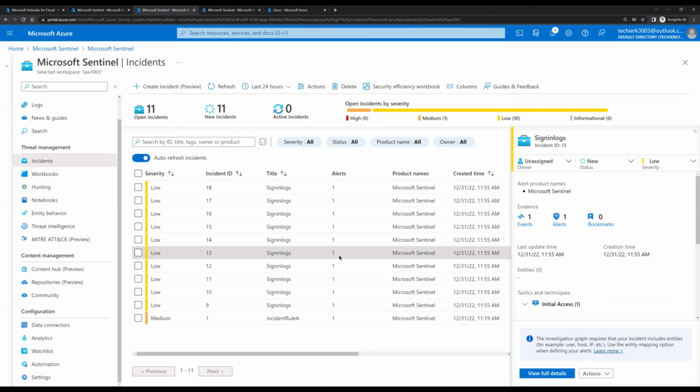So depending on your requirement, you can either group all the events into a single incident or you can create individual incidents for individual events. But make sure that you configure it correctly. Otherwise, you will end up having so many incidents in Sentinel, and the management of these incidents will be difficult in that case.